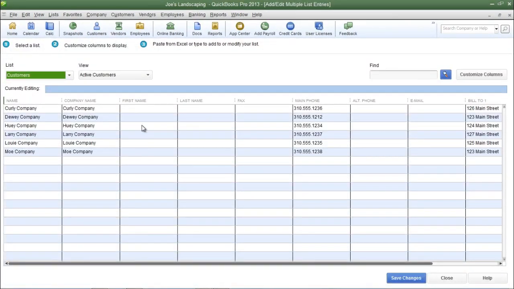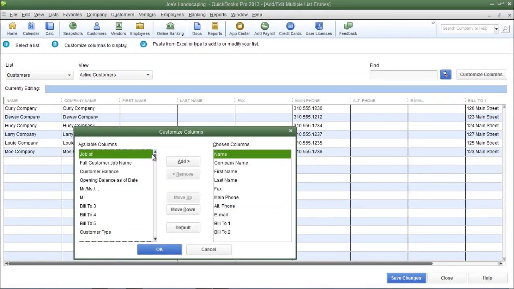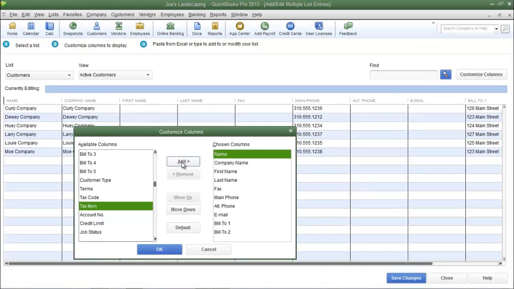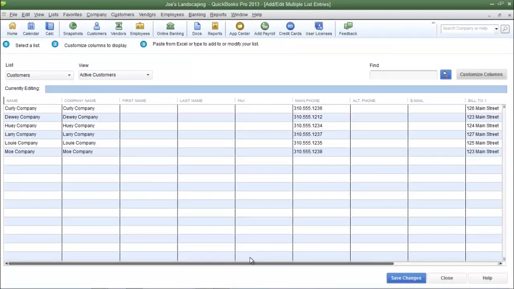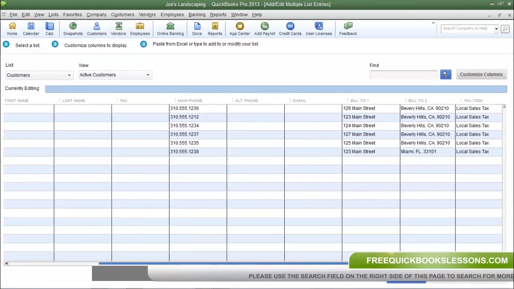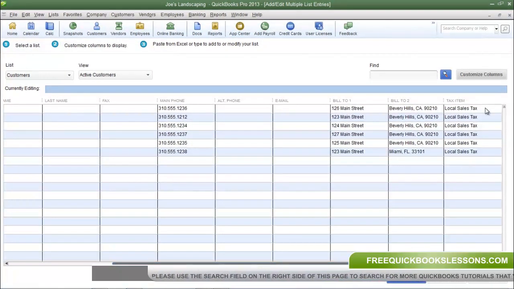In this window, there are several columns, and in order for us to edit the sales tax item, we must add that column to this window. So click the Customize Columns button here, and on the left side of the Customize Columns window, scroll down until you see Tax Item, which is right here. Select it, then click Add. Once you're done with that, click OK, and then scroll to the right until you see the Tax Item column.